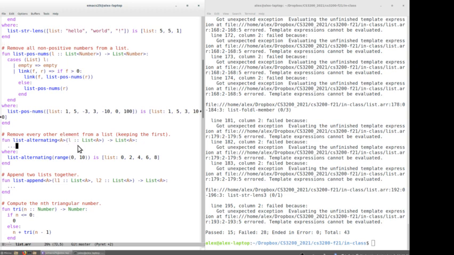Okay. So this one's a little bit trickier maybe. And if we look at the test case, this is just a way of building up the list from 0 to 10, probably not including 10. So this will be 0 through 9, right? And we say, if we call list alternating on the list containing 0 through 9, then it should keep every other element, including the first. So the even numbers.